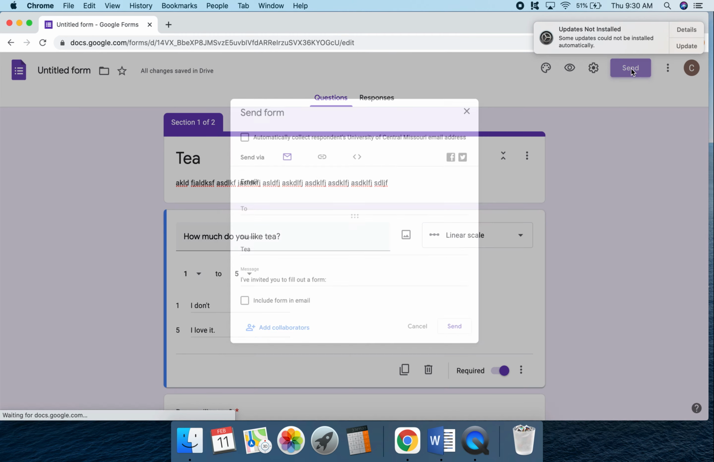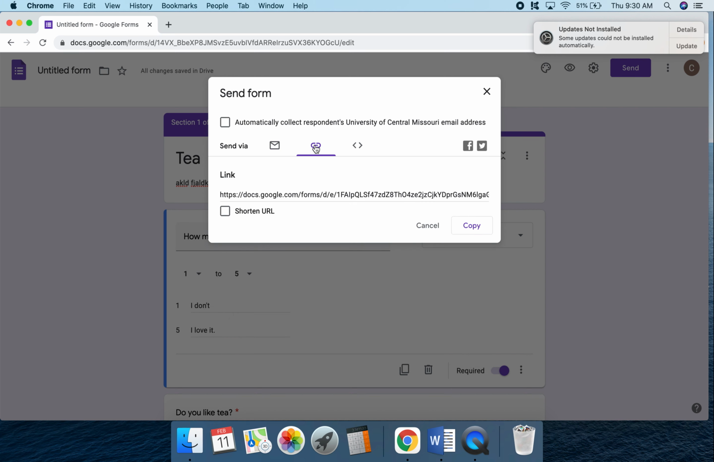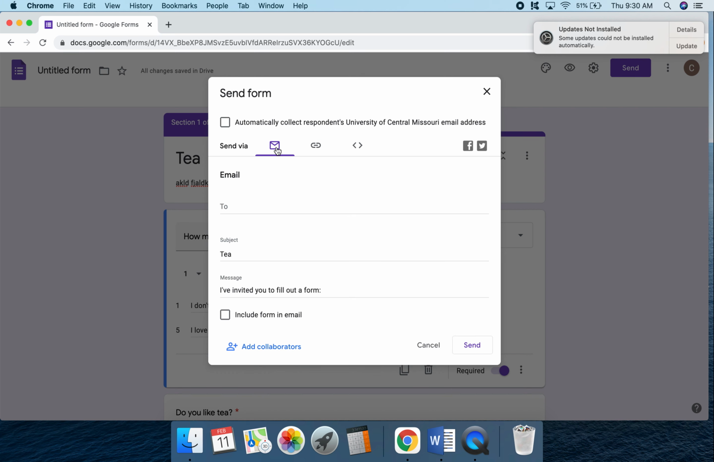So we'll cancel all that. And then the way that you send this form is like this. You can send it as a link to particular people, or you can send it as an email. So when you finish your form, I would like for you to send it as an email to each person in the class and also me. And then you can click include form in email, or otherwise it'll just have a link to the form. So probably that's what you want to do. Just leave this unchecked.